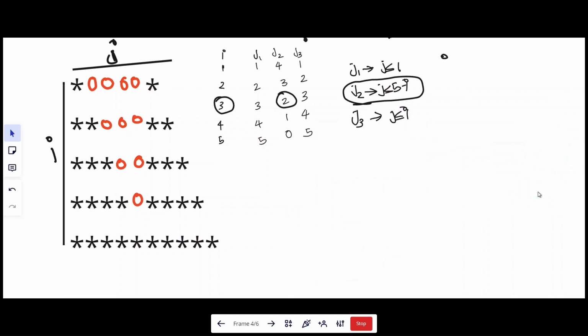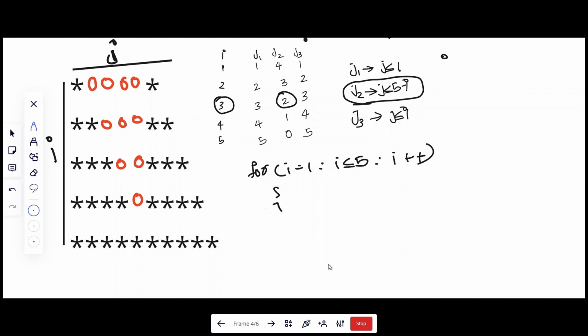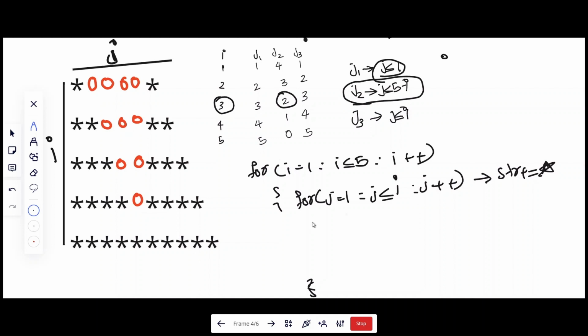So let me delete this as well. So how can you write after this? So you will have a for loop, I loop. I is actually starting from 1 and I less than or equal to 5 because you want to print 5 lines. I plus plus. Then there will be a j loop, for j equal to 1. J is less than or equal to I. J plus plus. Here what you will do? You will add string plus equal to, you will add a single star.